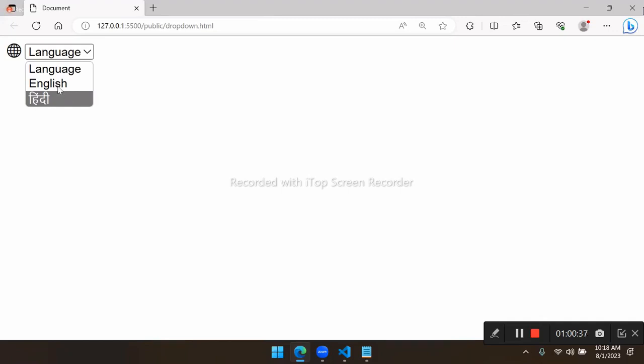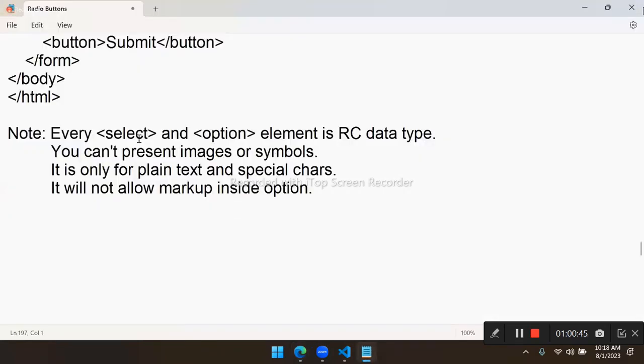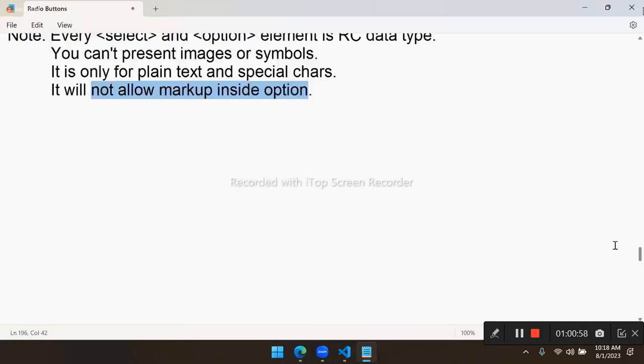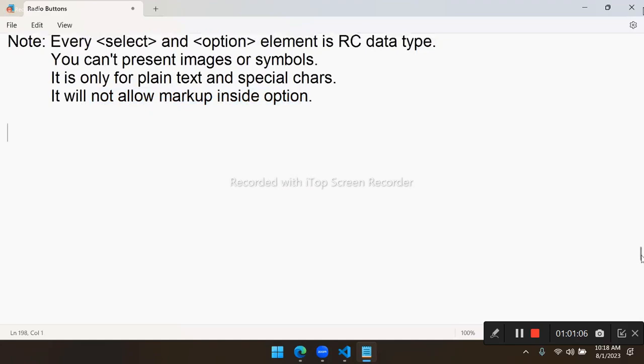Suppose you want to change the font style, bold, italic, then you have to apply that by using styles. That is very important. So you cannot present images or symbols. It is only for plain text and special characters, and it will not allow any kind of markup. That's very important. And if you want, you can define some special options by using translate and other symbols. This is all about the drop down.